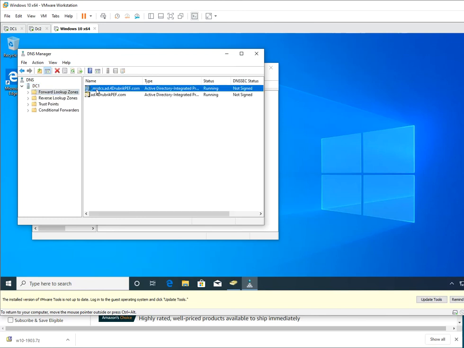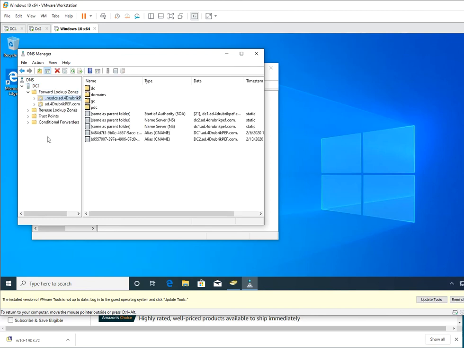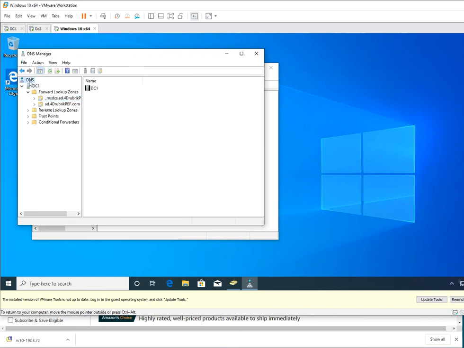So there's my forward lookup zones and stuff that are running on DC1. If I wanted to look at DC2, can I go? Let's see here. Can I right click?